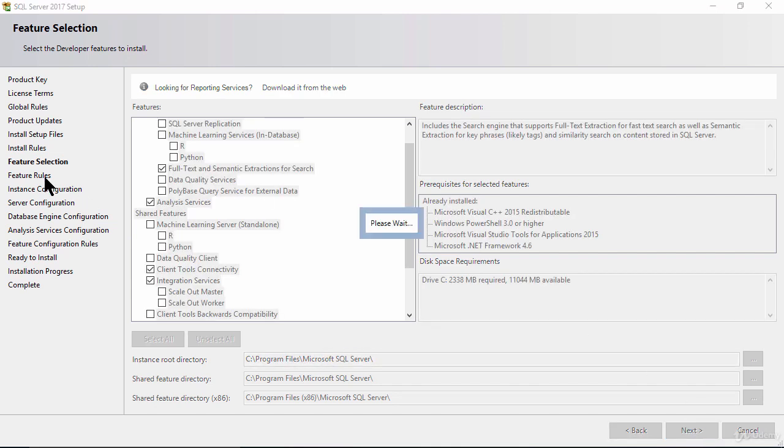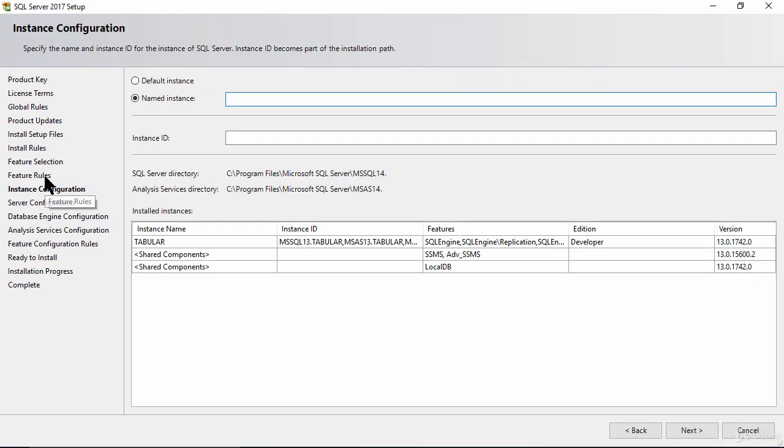And we go into feature rules. So it's just checking that you can actually install everything. Now there are two types of instances. I can either have a default instance, which would be called, in this case, MS SQL Server, or I can name it. So it's entirely down to you.